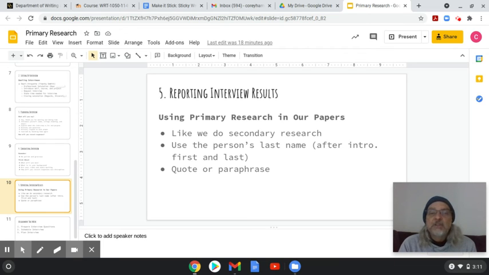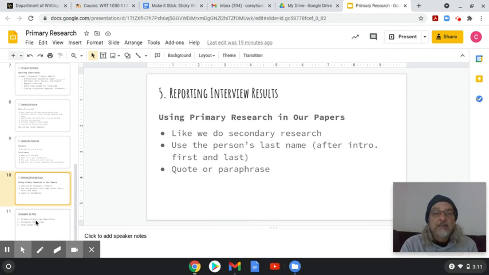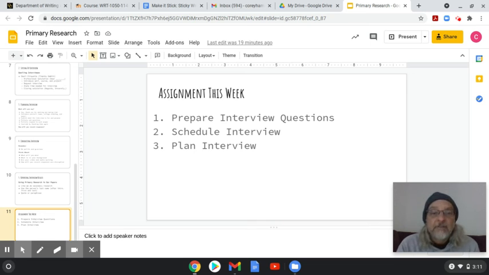Reporting your interview results is much like secondary results. Just like how we do secondary research, you use the person's last name after you introduce them by first and last name. Then you can quote and paraphrase. The big thing is that we remember what they told us. We've got those things noted and jotted down so we can give attribution, give credit where credit is due. If we use their idea, let's say they give you this awesome exercise, and then you add some stickiness to it, we'll just attribute them on our paper and in our video.